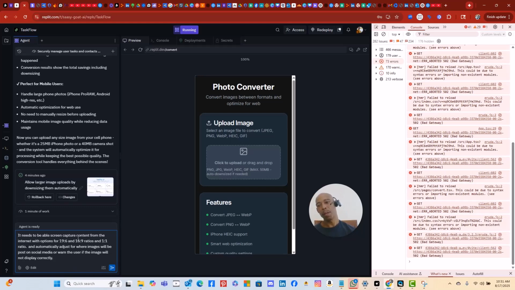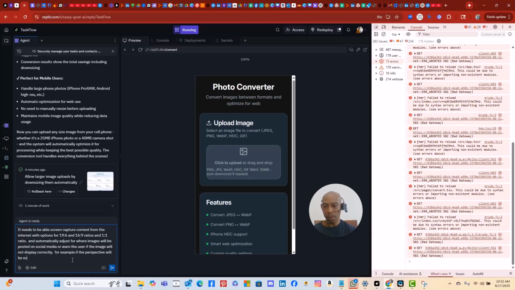It needs to be able to screen capture content from the internet with options for 19:16, 16:9, and 1:1 ratios, and automatically adjust for whether the image will be posted on social media or warn the user if the image will not display correctly. For example, if the perspective will be extremely distorted.